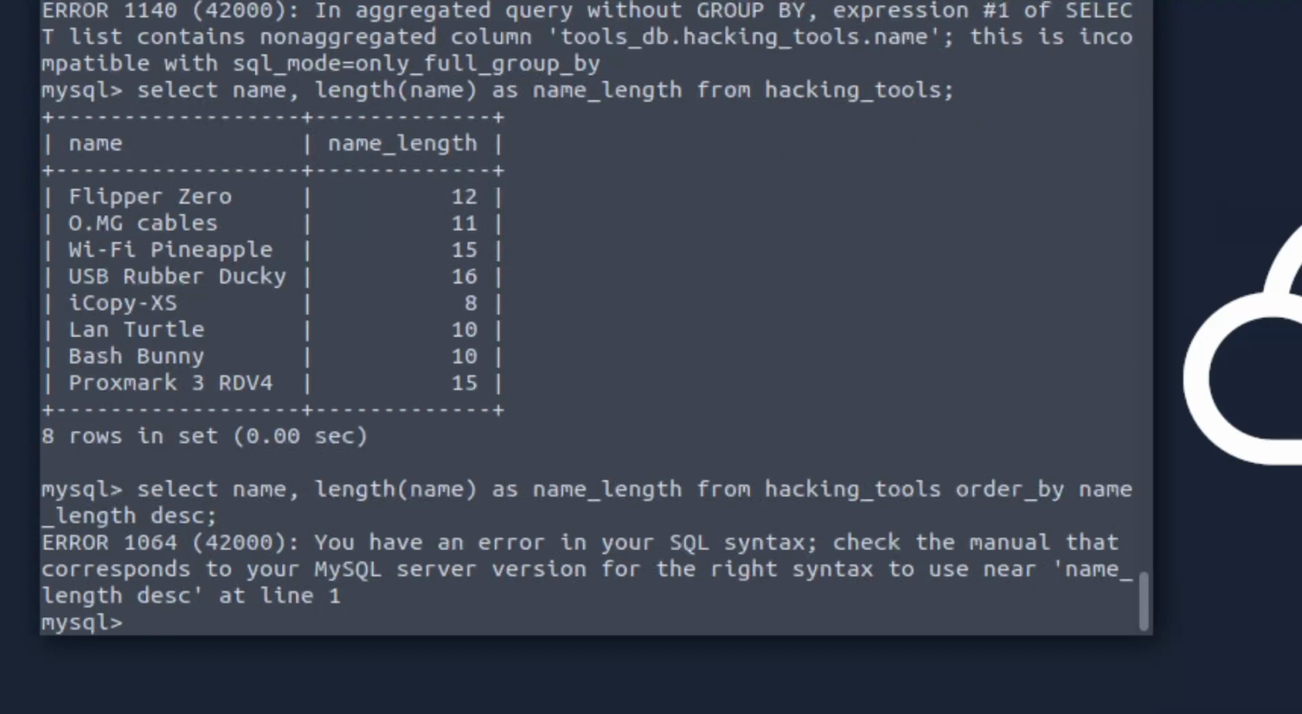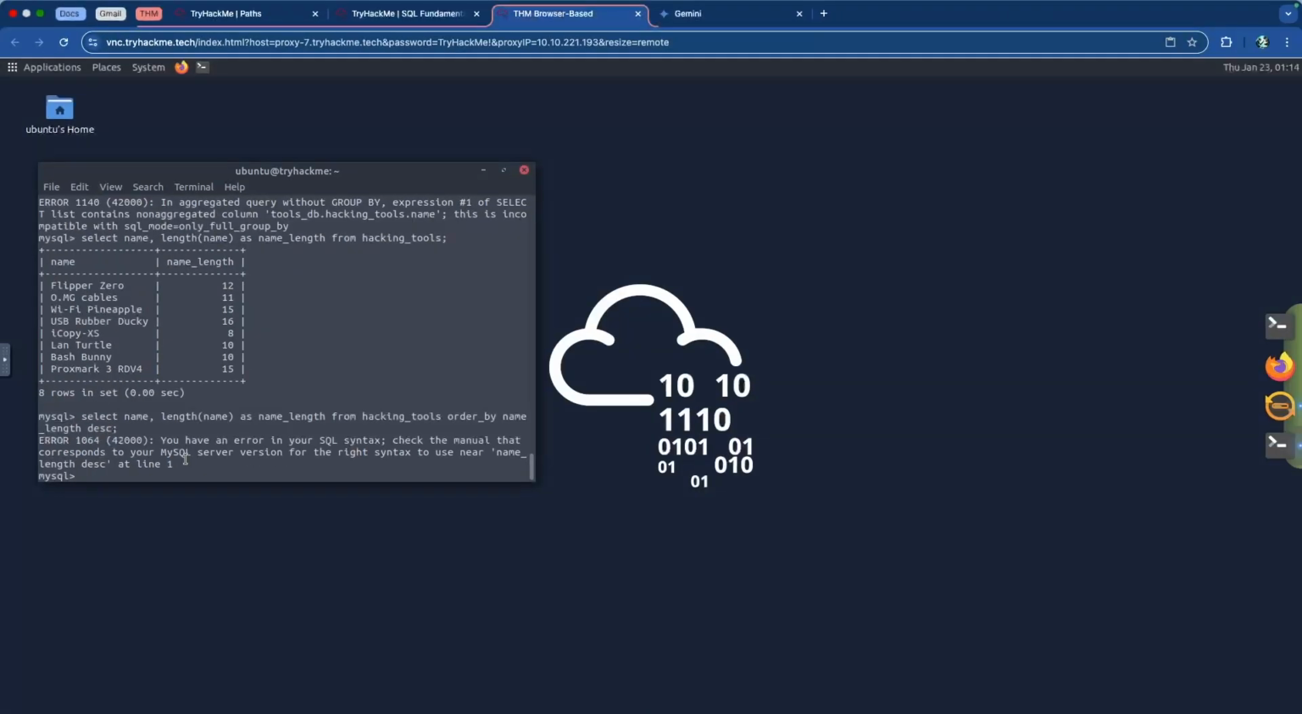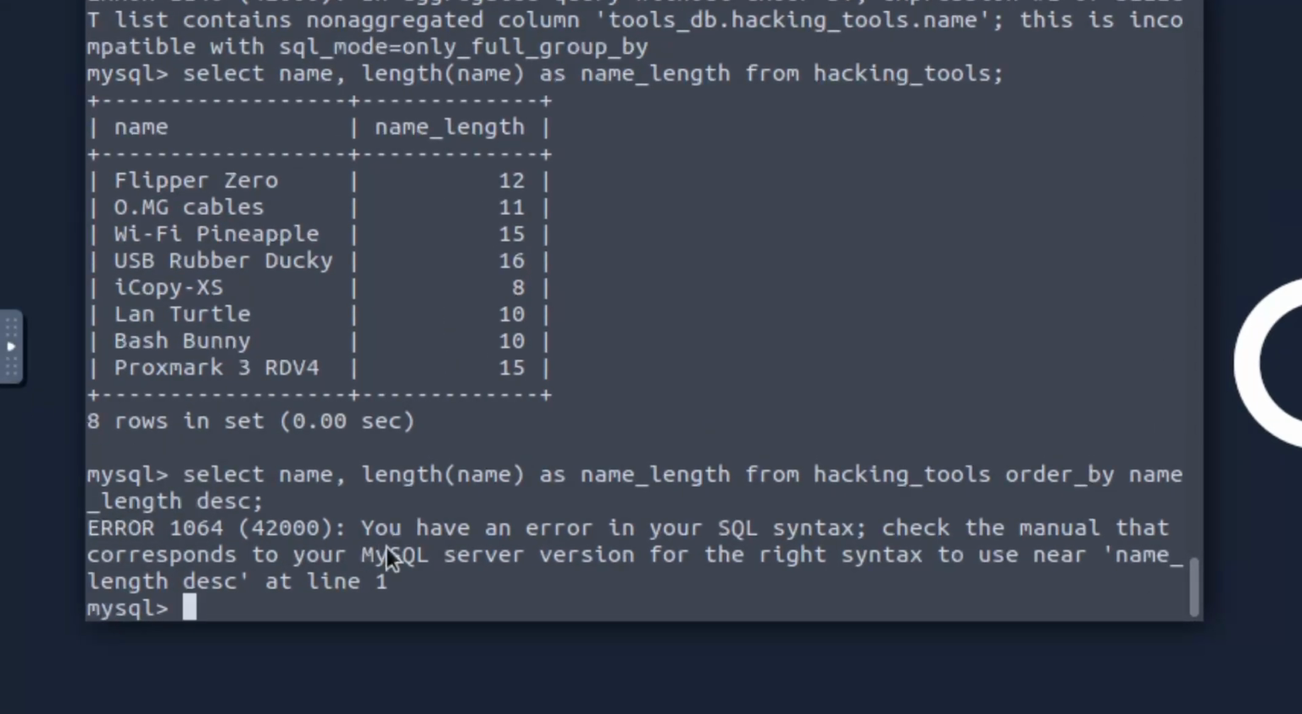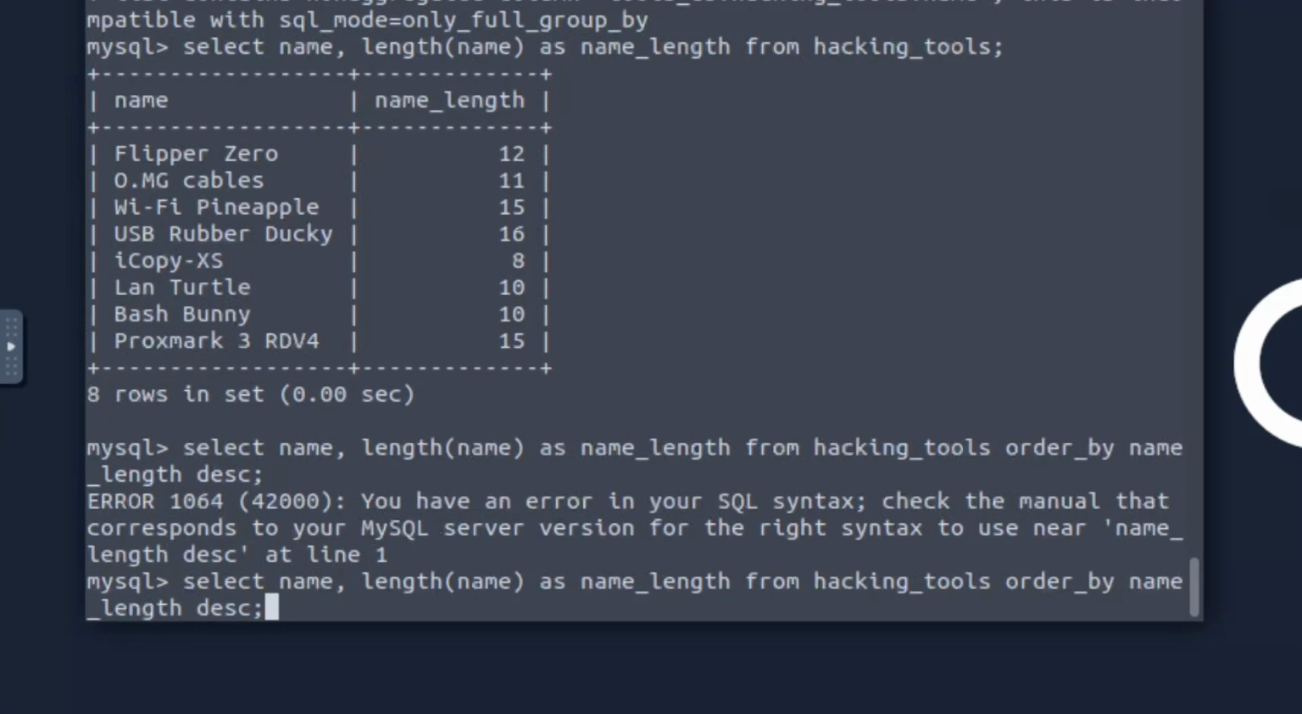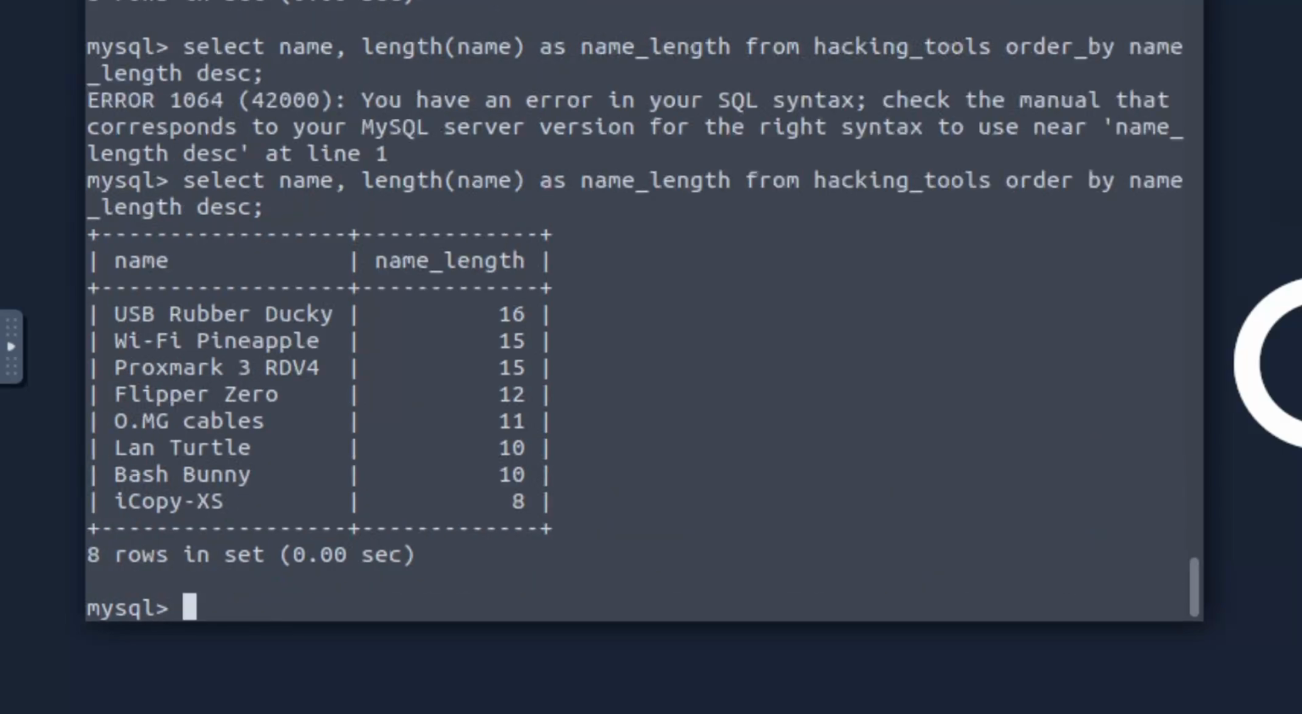Wait, is it order by? Hold on. Am I misspelling order by? Yes, I am definitely misspelling order by. Can I press up and fix that? Oh, very good. Okay, so we can do that. It's order by, it's not separated by an underscore. There we go.